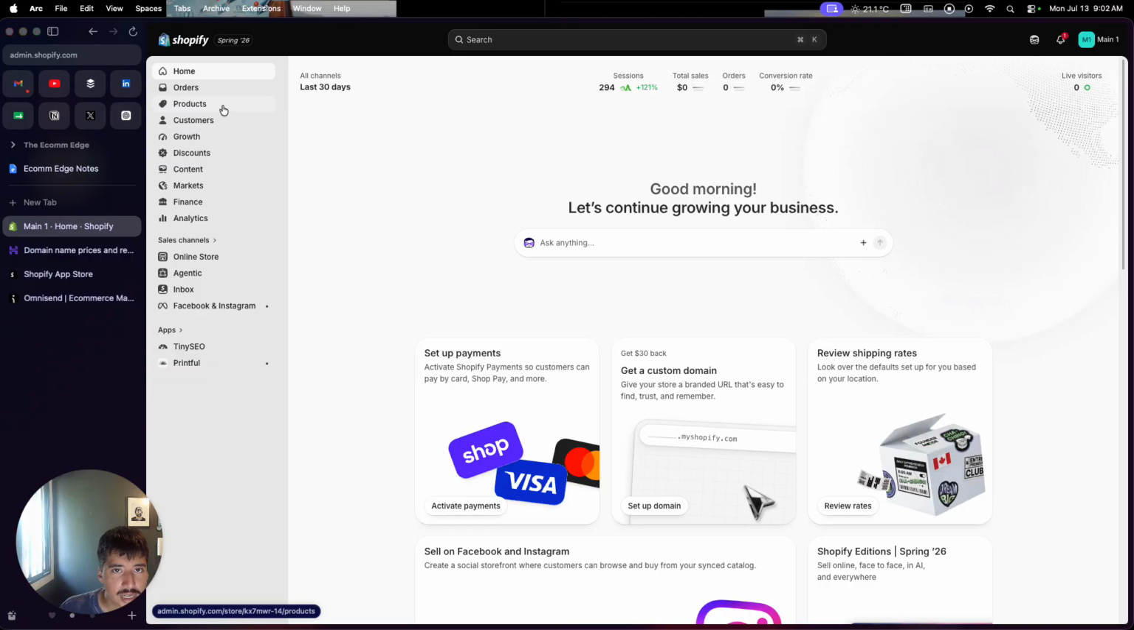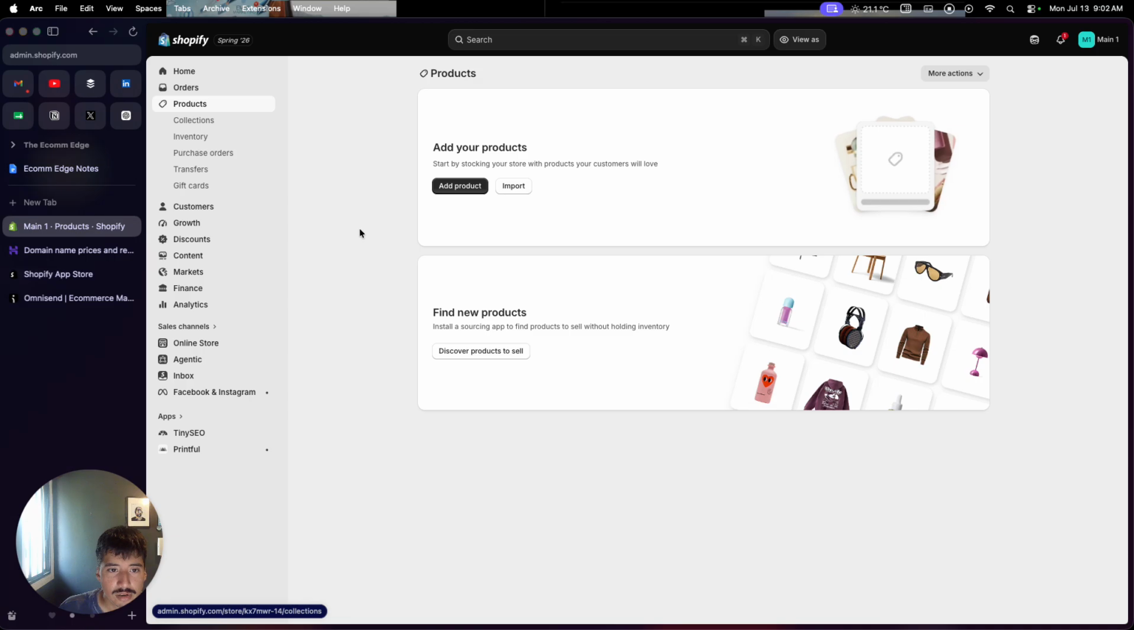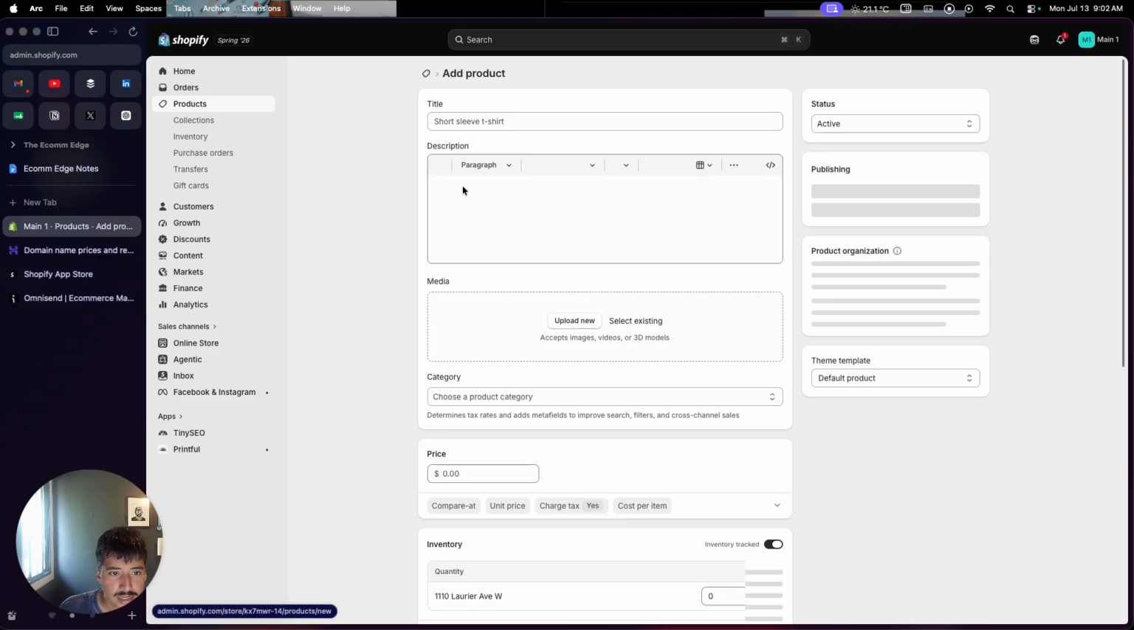So to add a product, go to the left here and select products. You should be seeing what I'm seeing here, where you'll be able to add products or import products if, let's say, you had another e-commerce store and you're moving it to Shopify. Or you can also discover products to sell. For this video, we're just going to go ahead and add our very first product. So let's select add product.